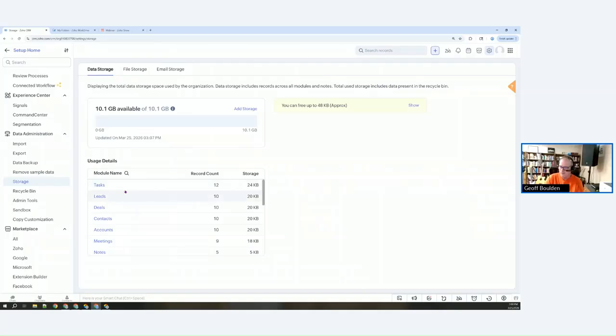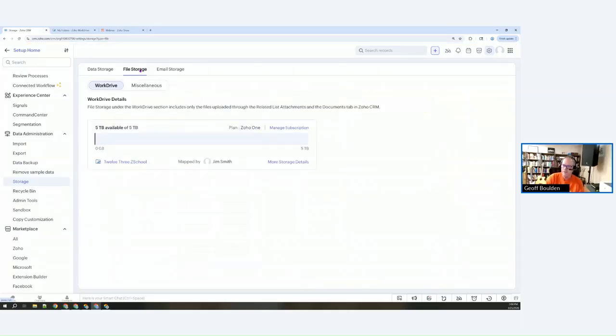We have 10 contacts in the system. This is just sample data taking up 20K. So it looks like one contact takes up 2K. You get 10 gigabytes of data. You can hold a lot of data in here. If you need to buy more, you can add storage. I don't think I've ever seen anybody exceed their data storage limits. Now, the more users you have, the more you get. But those attached files go into something called file storage.